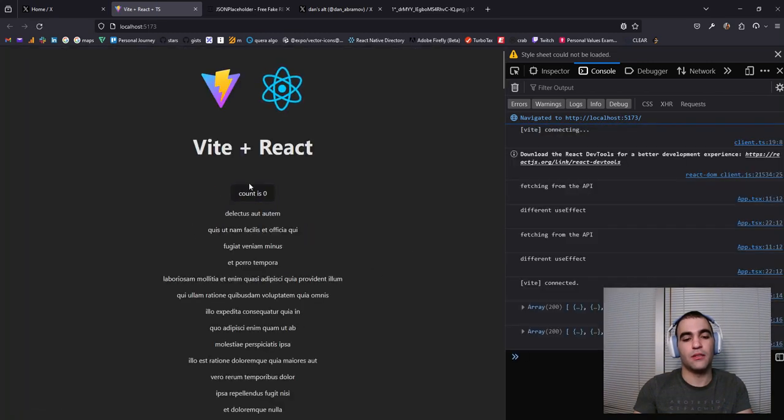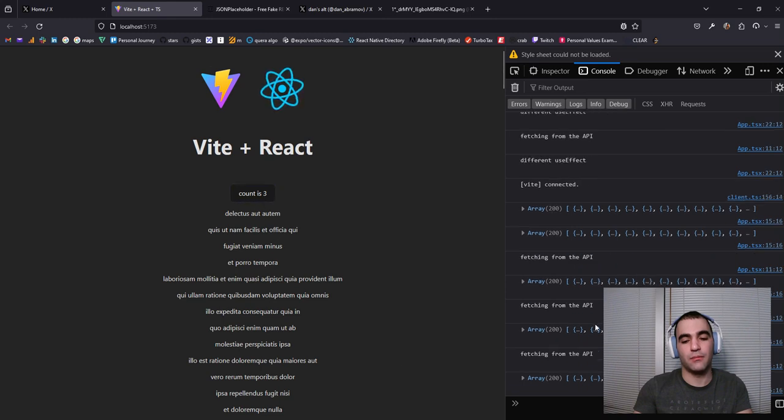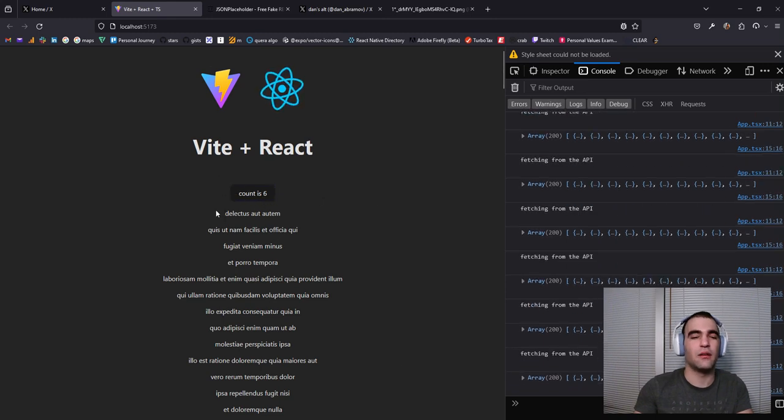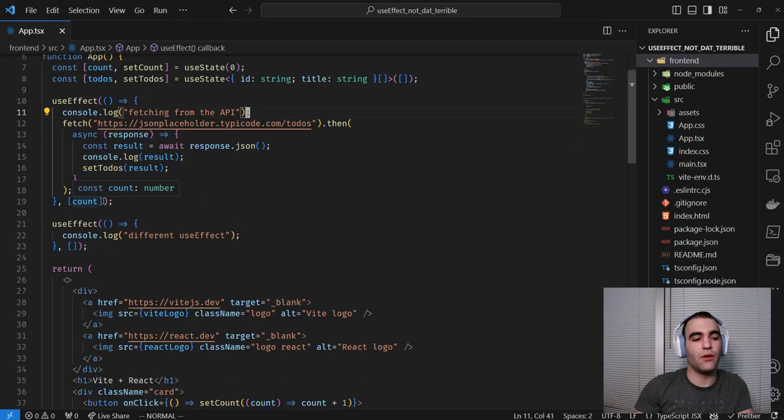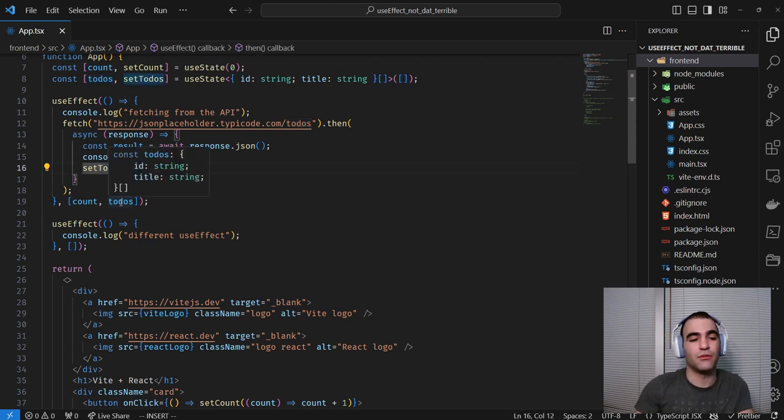It's going to let me fetch from the API every single time the count updates. So it can be handy sometimes if you want to refetch from the API when a state changes. So that's that. You can also have multiple things because it's an array, right? So you can have to-dos and counts, which is not recommended because in this case it's going to run forever. So you have to be careful what you pass.